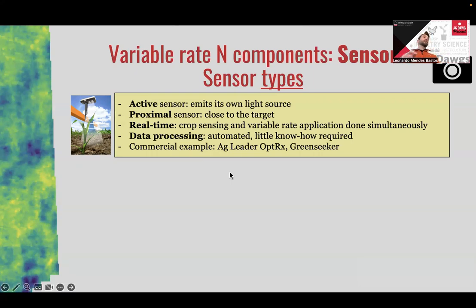Because it is relying on emitting its own light source, it has to be proximal, so it has to be closer to the plants. It's hard to have an active sensor that is too far from the plants, even though there are some examples. But normally for this purpose, they would be proximal, very close to the plants. They can be used in real time, right? So imagine you have a boom with multiple sensors measuring crop NDVI, for example. As your applicator is moving, it is measuring right there on the go the crop response, and maybe using that information to also apply variable rate nitrogen on the go as well.